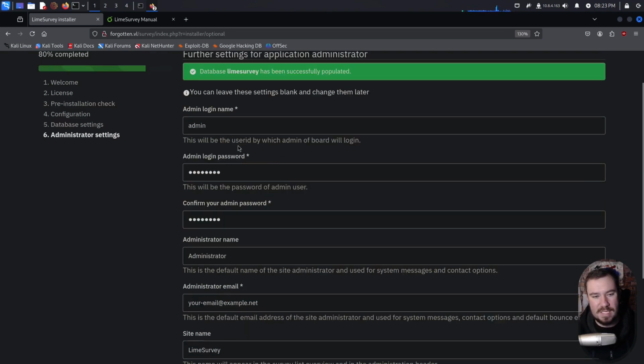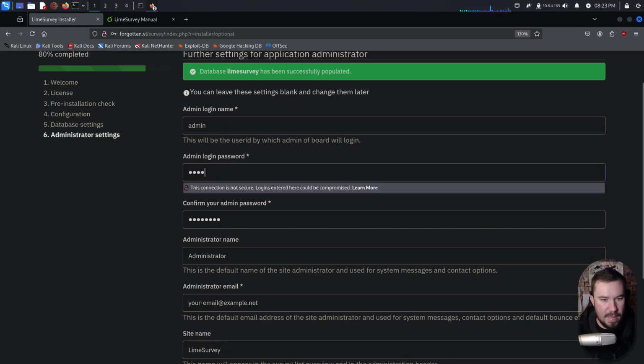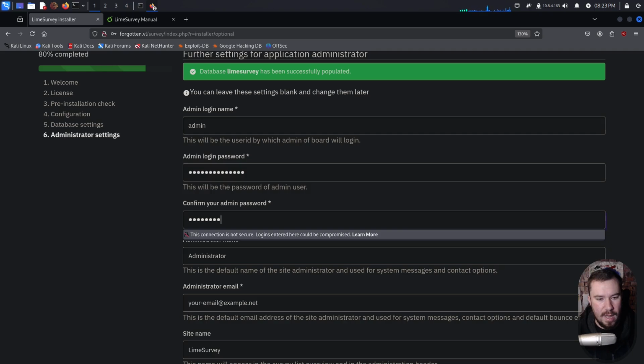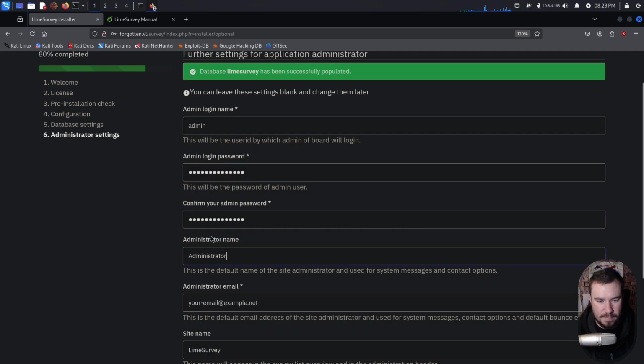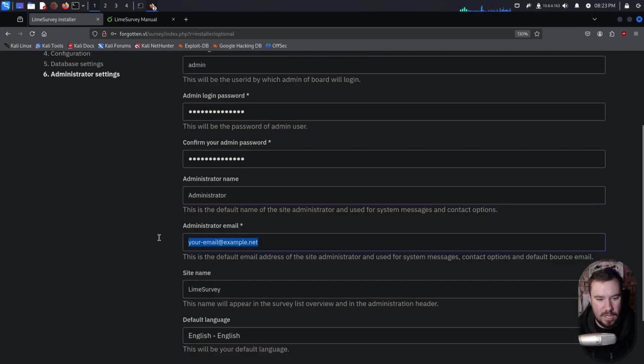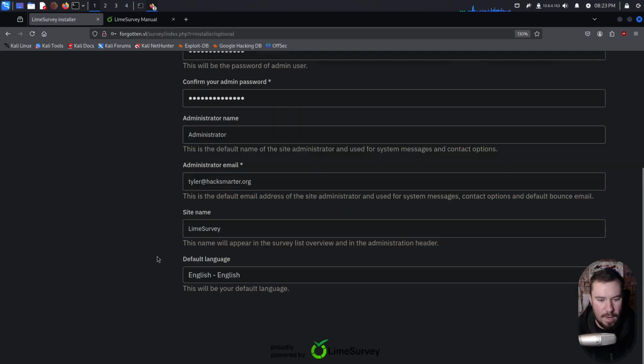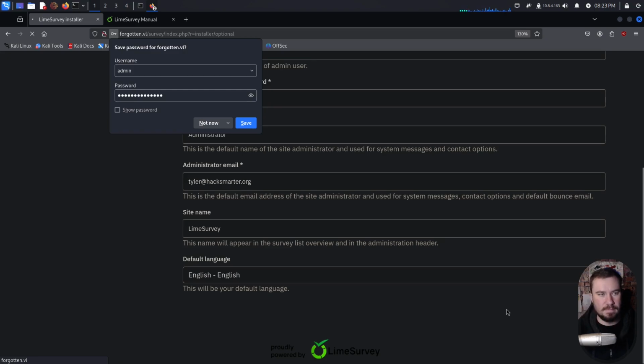We need to fill out some of this information, so let's go ahead and do it. Our admin login is admin. Our password is going to be hacksmarter123. Administrator name is administrator. Our email can be tyler@hacksmarter.org. Don't actually email that. That's not my real email. It will go nowhere. Site name is fine, and let's go ahead and click next.